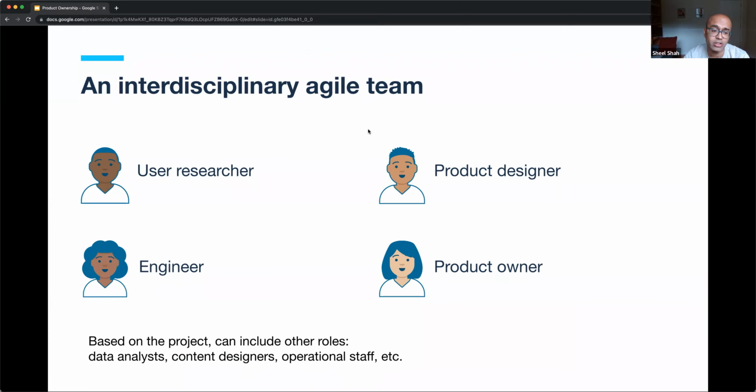Lindsay covered this in the Agile leadership session, but an interdisciplinary Agile team includes user researchers, engineers, product designers. It could include other things depending on the project. So you might have a data analyst, a content designer, operations staff, legal staff. And the product owner is the person who helps guide that team and bring their viewpoints together to solve the problem that you're going after.